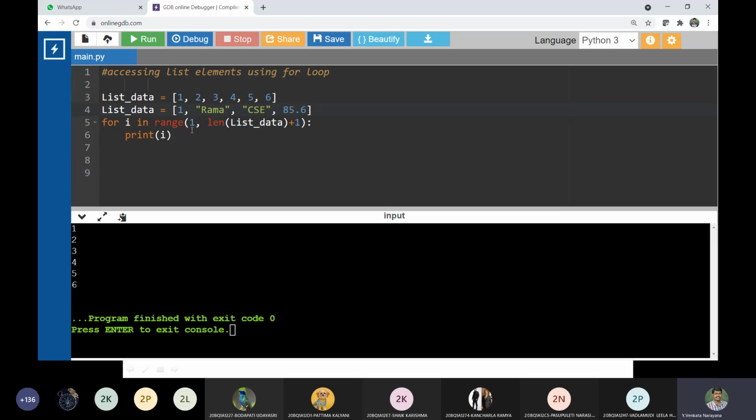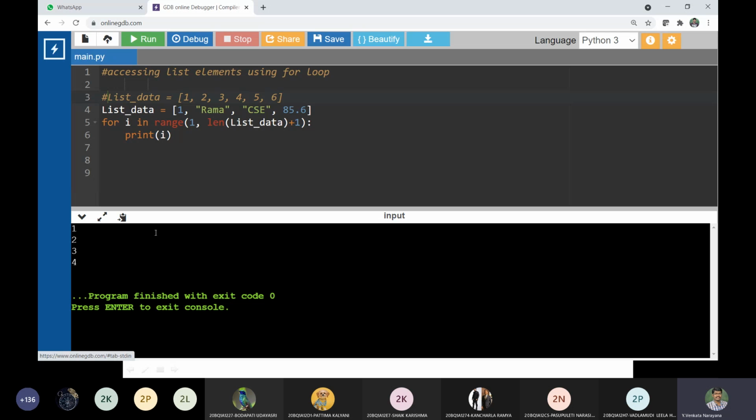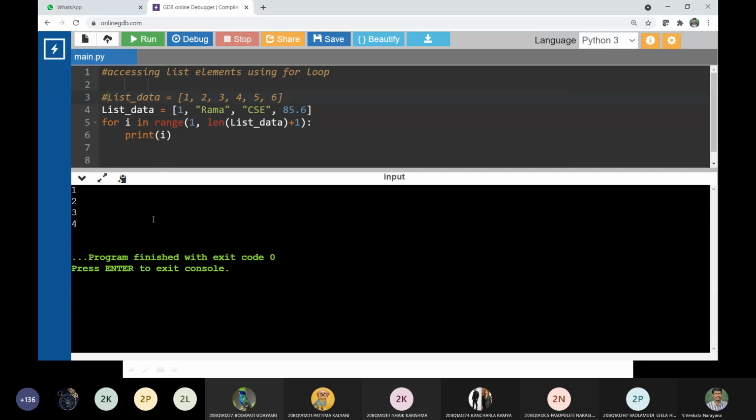I have the list like this. In this case, can I use the range function? Yes, sir. See here, I am not supposed to get the values by index. Then how? For i in list data, as somebody told.